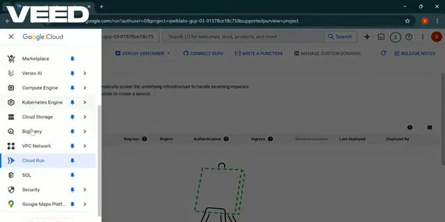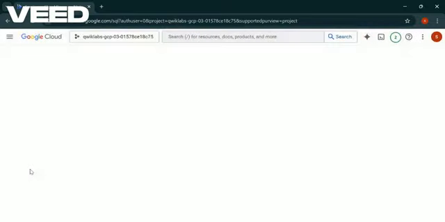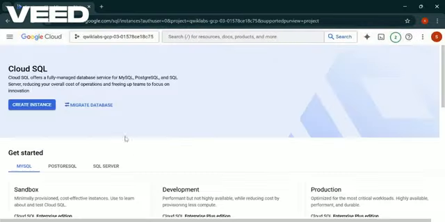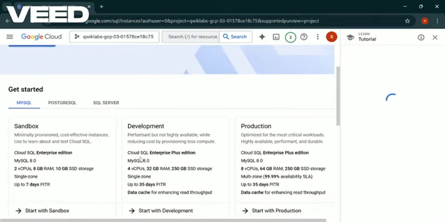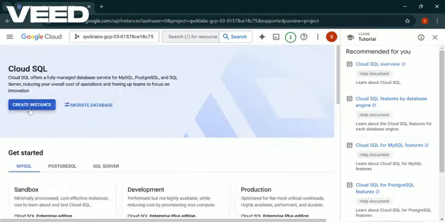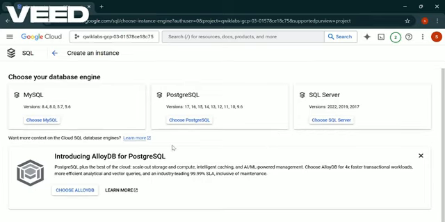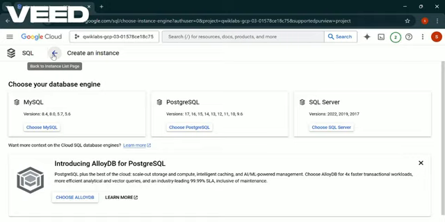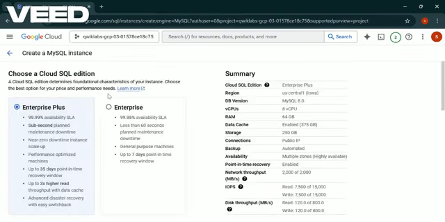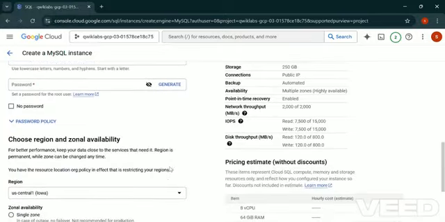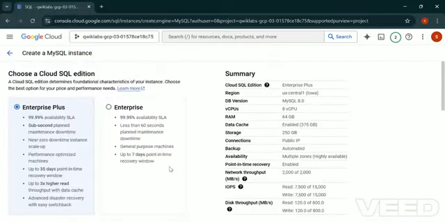And SQL, it has so many databases. We can create the instance, and also migrate databases. There are 3 types: MySQL, PostgreSQL, SQL Server. We can create the instance and use whichever we need. Here are the processes, and here is the configuration, what's in that, what we are getting.